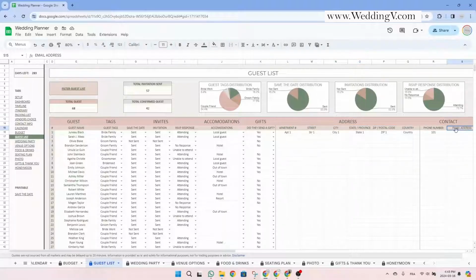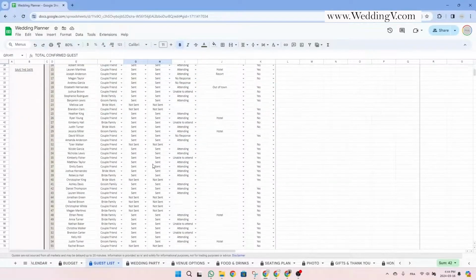At the top of the page, you will see the total number of guests, the number of invitations sent, and the total number of confirmed guests. You will also find 4 pie charts that display the tags distribution, the percentage of invitations sent, and the percentage of responses. So let's take an example together and scroll down to enter some information.